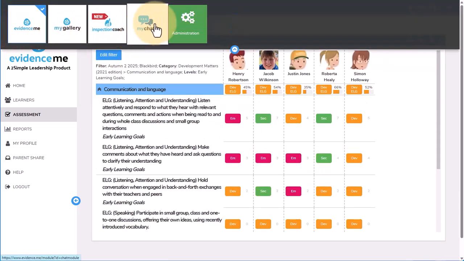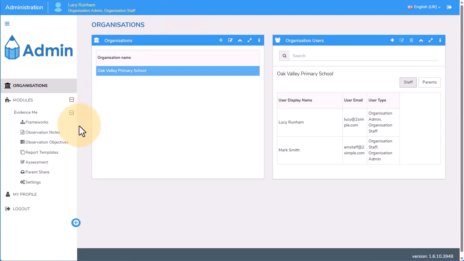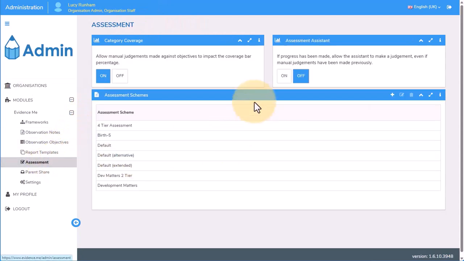We're going to return briefly to the administration area where we set up the assessment. In this area here, you can see 2 options at the top. The right of these allows you to stop the assessment assistant overriding your manual judgments. And the one on the left allows you to choose whether you want your manual judgments to impact the coverage bar percentage. We're going to have a look at the coverage bar percentage now.